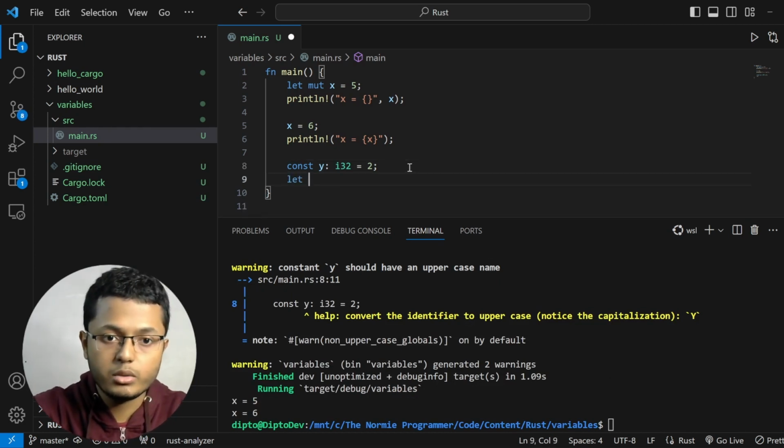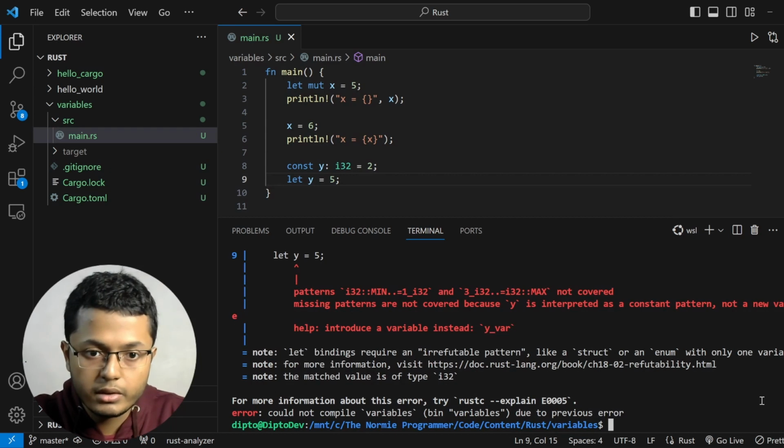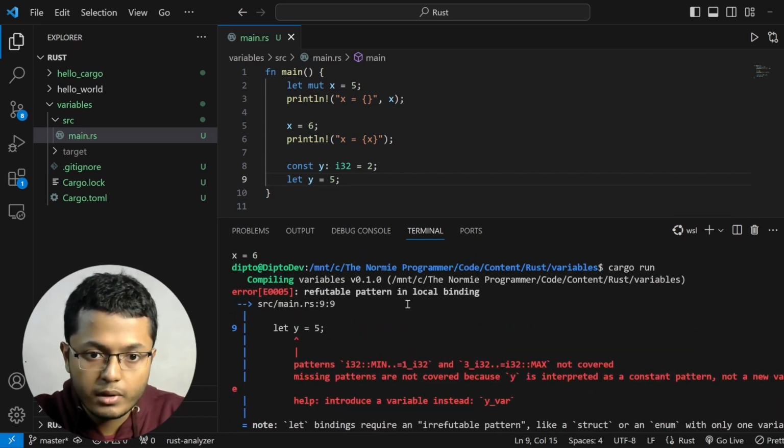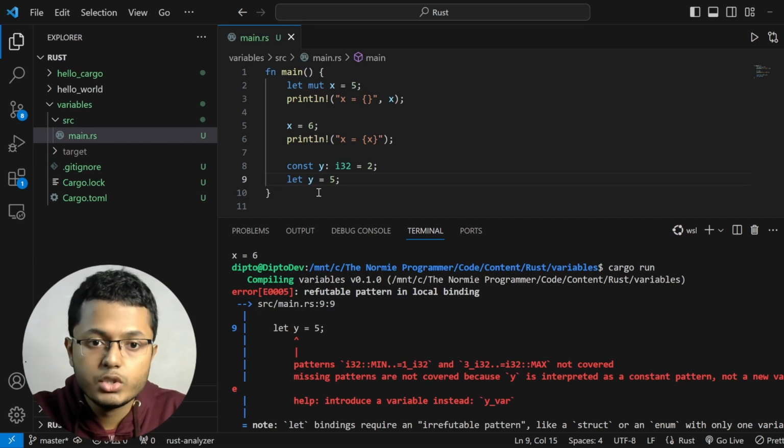But if we try to redeclare y, let's say y equals 5, now we will get an error. So cargo run, and the error is about patterns, i32. I mean, whatever, basically just don't assign to constants. That will be the error. So help: introduce a variable instead, y_var, because y is interpreted as a constant pattern and not a variable. So I mean, you understand why you are trying to assign to constants? Try to use some other variables. That's it. So that is how we basically handle variables.